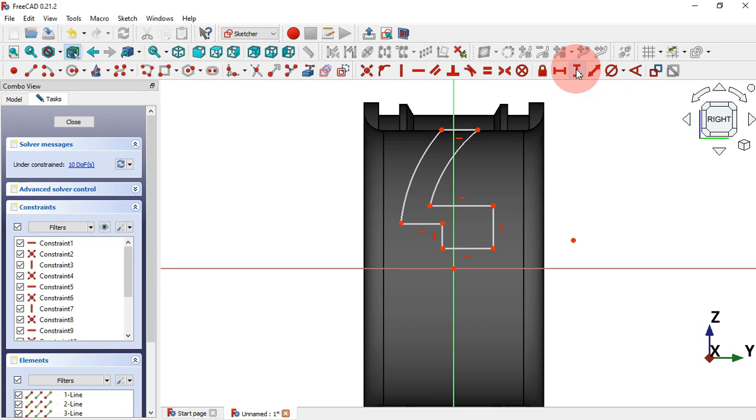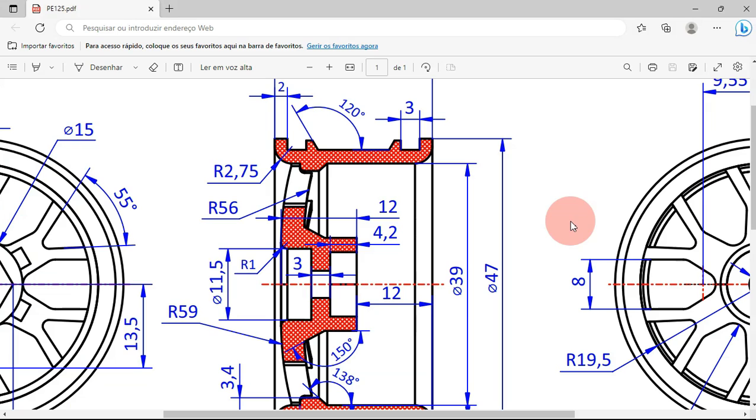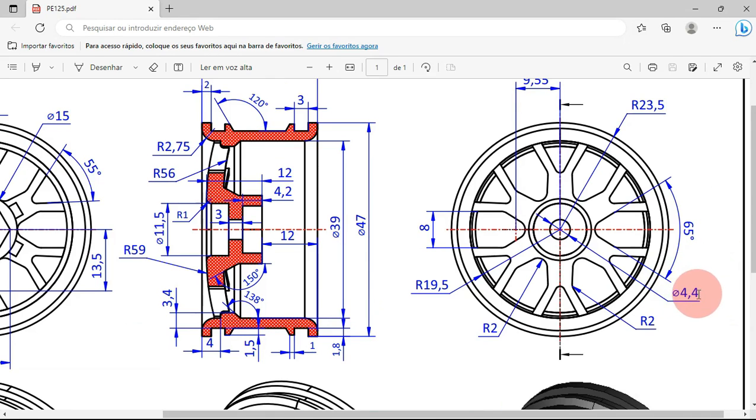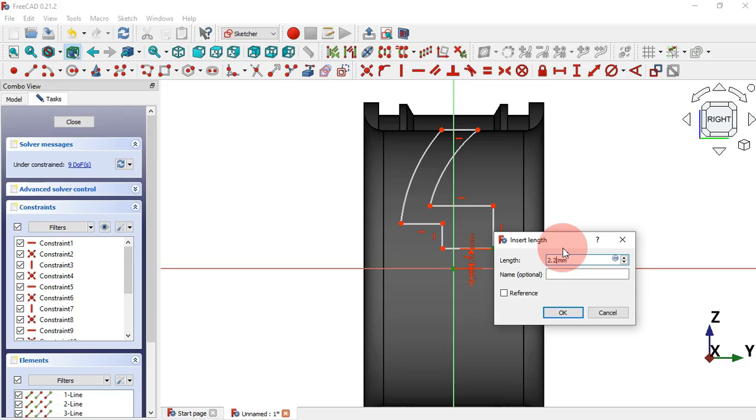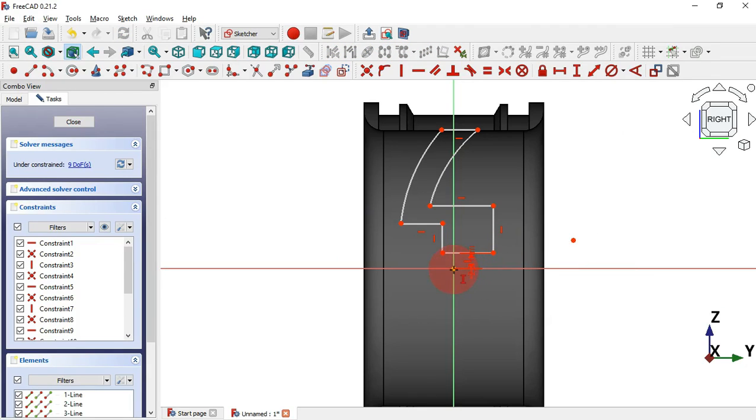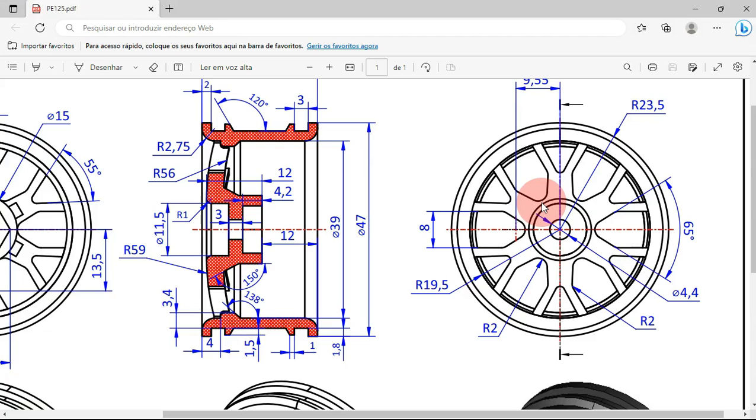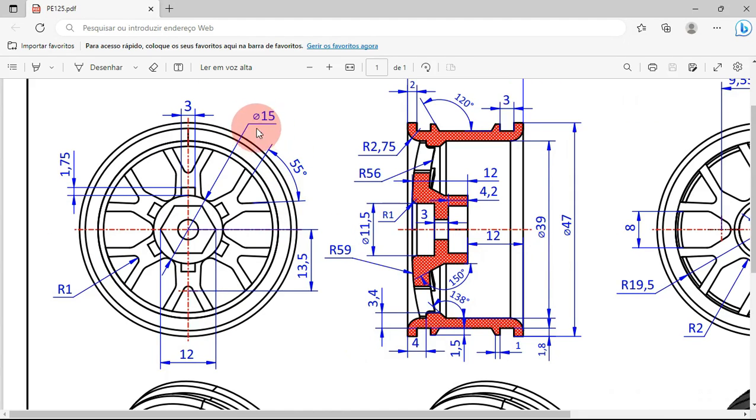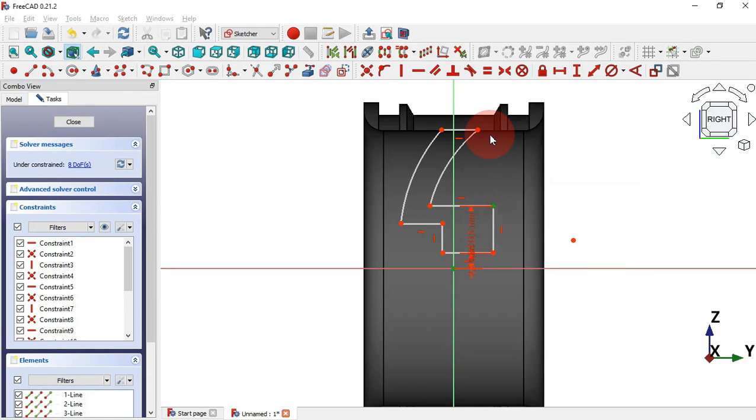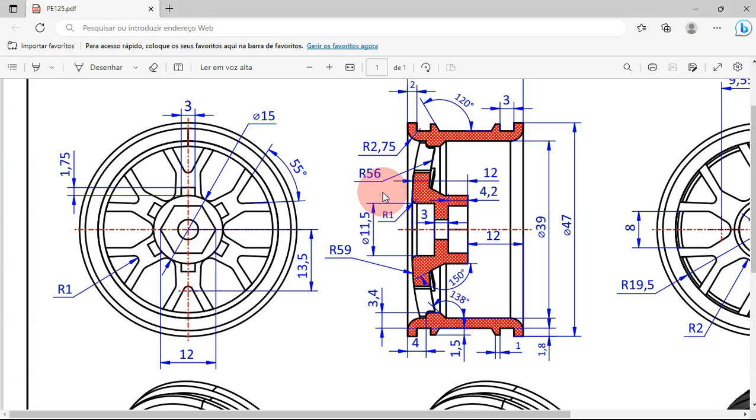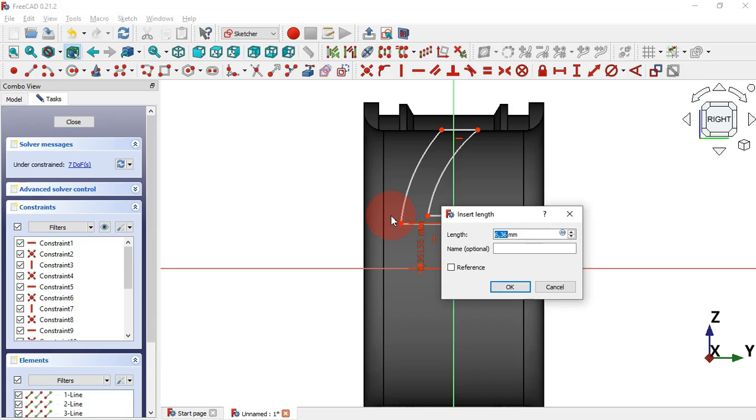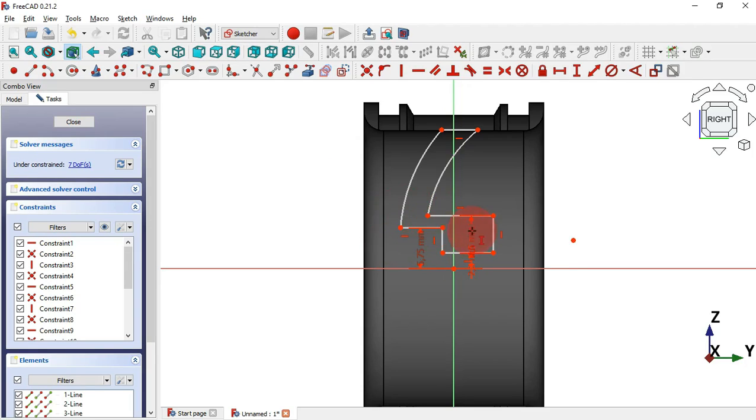Okay, so select this tool here, vertical distance tool, and start setting the dimensions of this sketch. From this endpoint to this point here, we'll set a distance of 2.2. Okay, and from this origin point to this point here, we'll set for 15, which will be 7.5. Okay, and now from the origin point to this point here, we'll set the alpha of 11.5, so we'll set 11.5 divided by 2, and we get 5.75 millimeters.